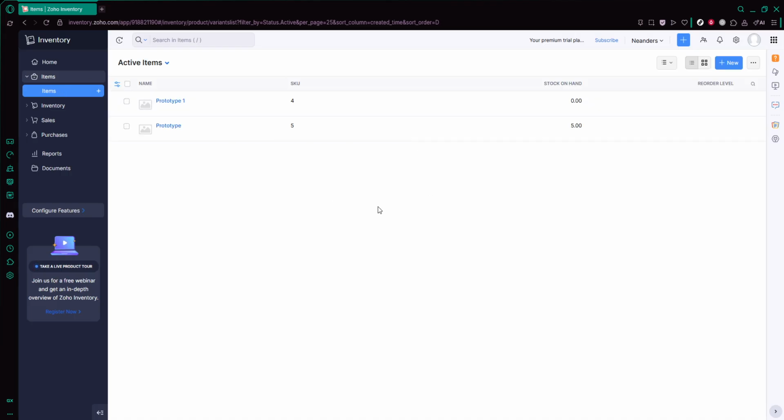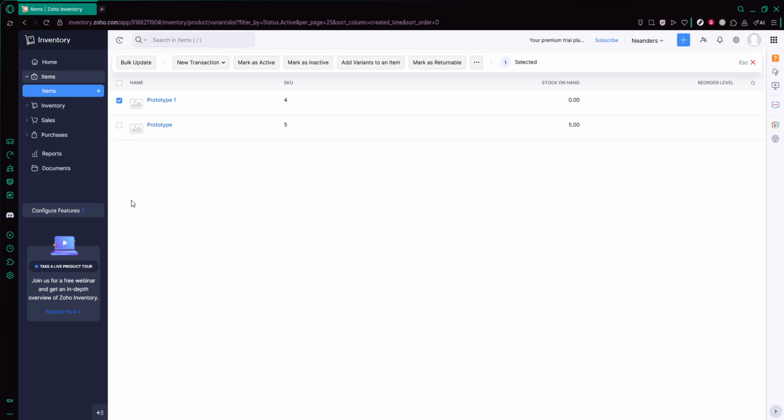Once you're on the Items page, look through your list and click the item that you want to turn into a group. Choose the base product, the one that represents all the variants you want to manage together. For instance, if you plan to group all variations of a specific shoe, select that shoe as your main item. With that item open, you'll see various options and details for it.